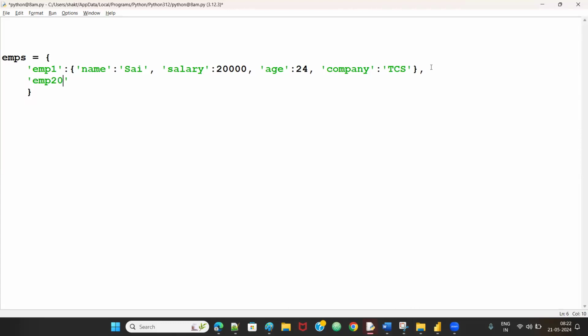I'll take employee 2, and again the employee 2 value will be some key value pairs. I'll take the name; the name is Nani here. We'll take salary; the salary is 25,000. Next one, let's take the age. Age is 25 years. Then we'll take the company. Company is, suppose, Wipro, like this.